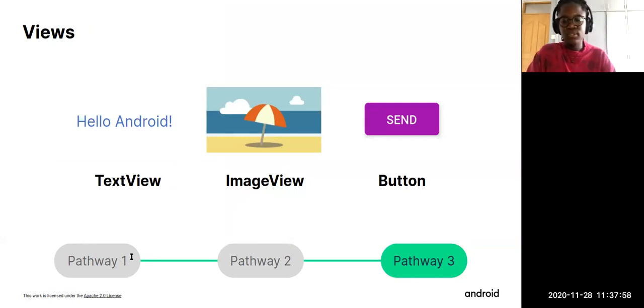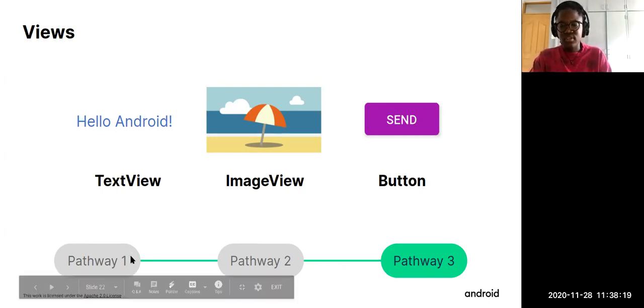Here are some examples of the types of views that are provided by Android. You can see that there's a text view that reads "Hello Android" and displays text. There's an image view which displays an image, and there's also a button which is used to perform actions. These are just a few of the examples of views that are used in Android development.